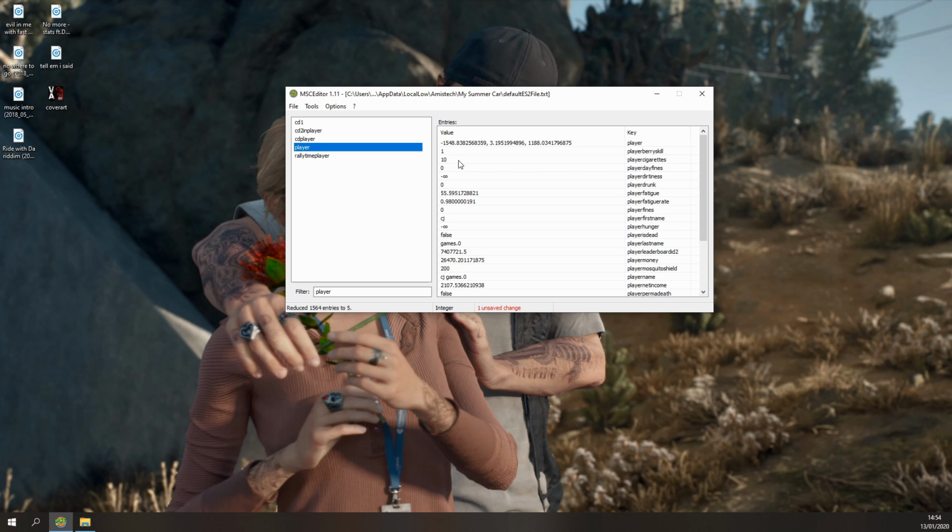You got your cigarette, so you can give yourself another 20 if you wanted. Player fines, you haven't got any. This one will stop your dirt from going up, and this one will stop your dirt from going down. Obviously, you want it to stop going up, so you'd click that. And player drunk, you could drink and drink, same again, and not get pissed. Your fatigue, you can do the same, not get tired.